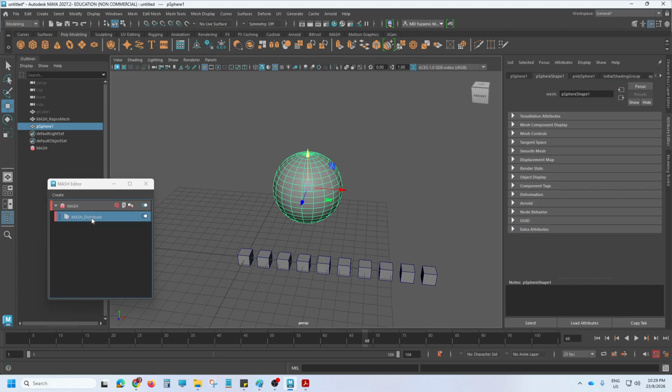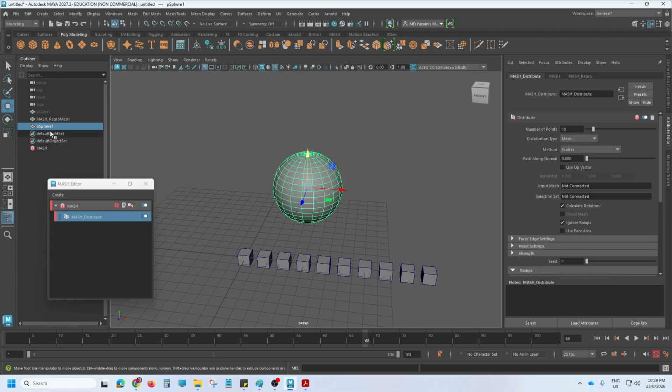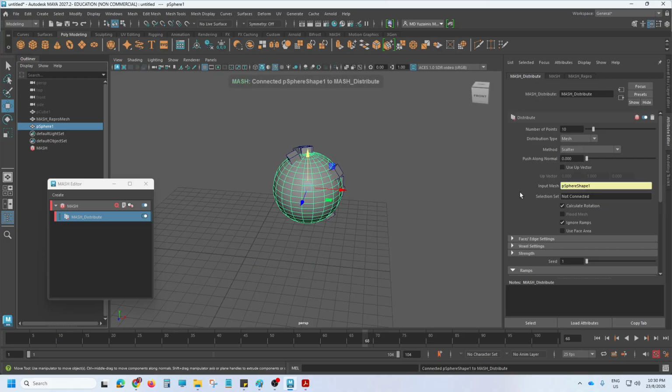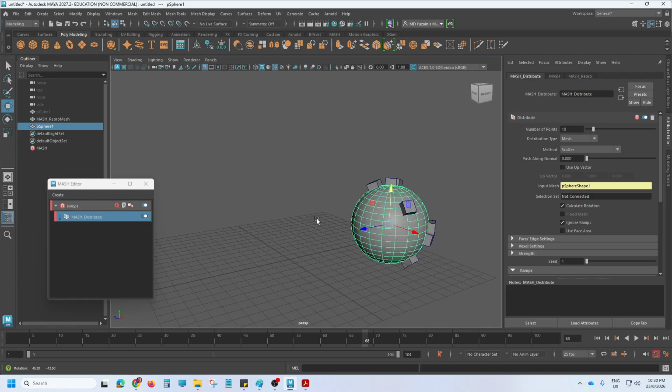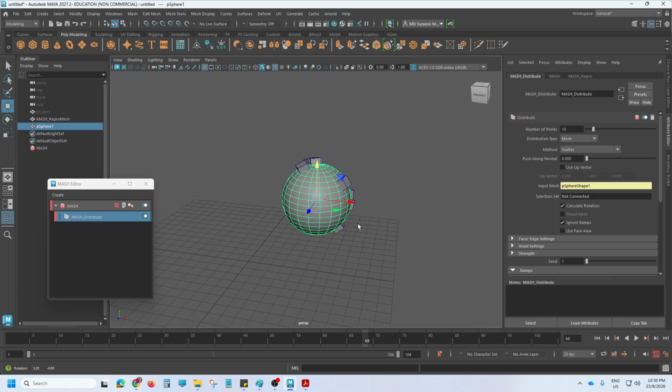You must select, okay, let's select the distribute. And then in the outliner, you can click and hold your middle mouse button, which is your scroller. Click and hold the sphere, drag and drop to this. See the arrow with the plus there? Drop it there. There you go. You see now all of that distribute goes on the surface of the sphere here.